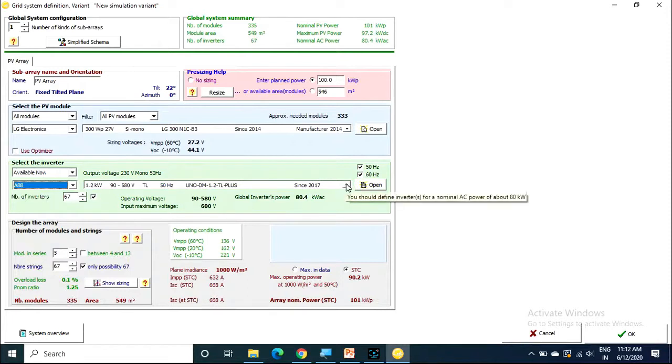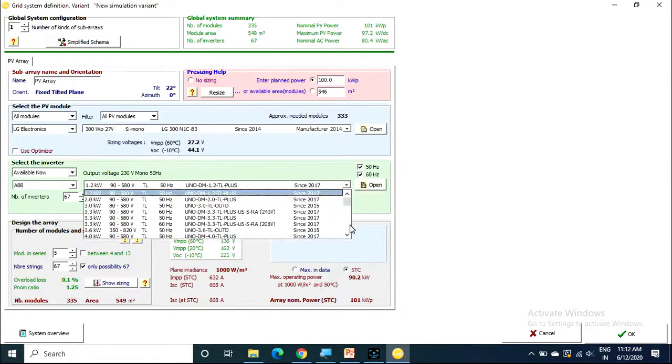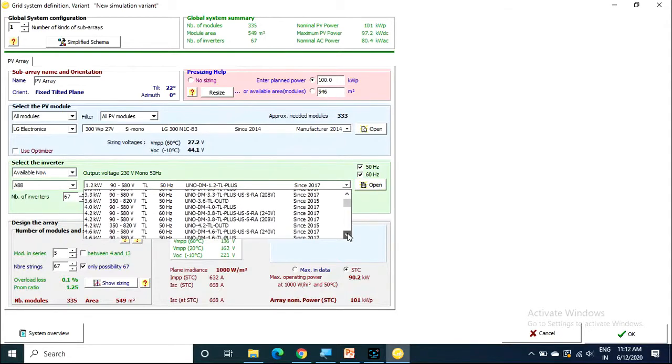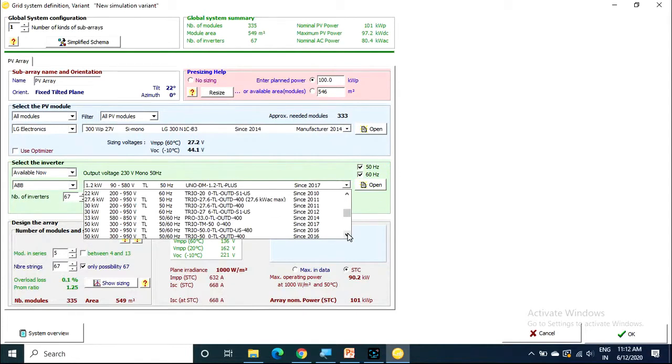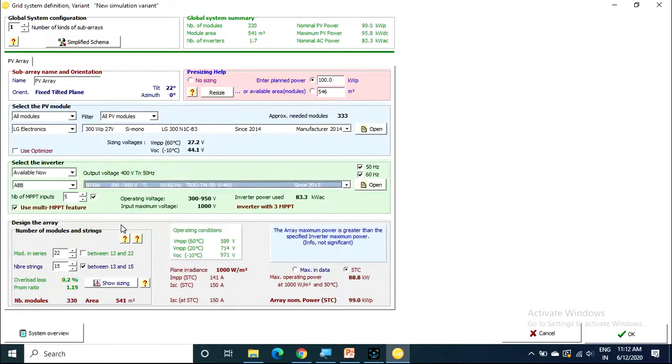So here this is 100 kilowatt peak. Inverter size should be equal to your solar nominal power. So I will choose one inverter of 100 kilowatt peak, or I can choose two inverters of 50 kilowatt. That is your choice. So I am choosing 50 kilowatt. This is 50 kilowatt, and the voltage range is 300 to 950 also.